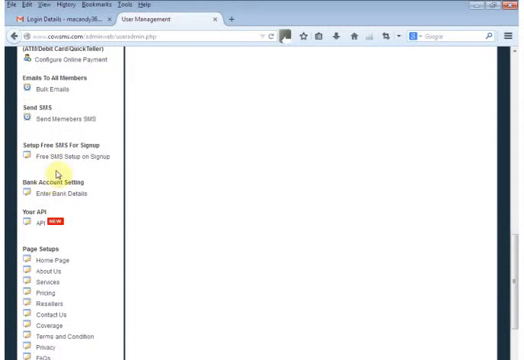So we have our setup free SMS for sign up. Here you set up how many SMS your user gets after they've signed up. So you can say, okay, every user that signs up and verifies his account will get 2 SMS units. You can actually configure it from here.